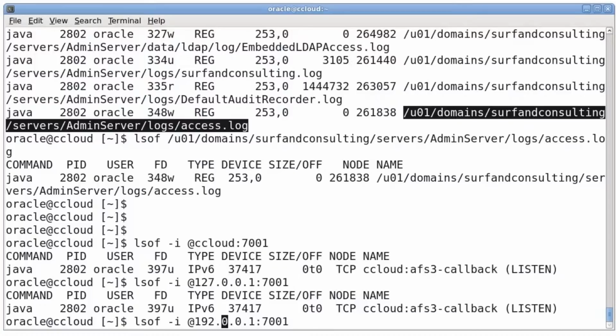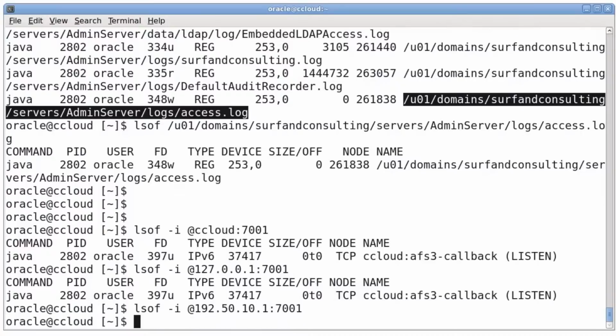Let's check for an address which is not bound to the machine. WebLogic is not listening to it.